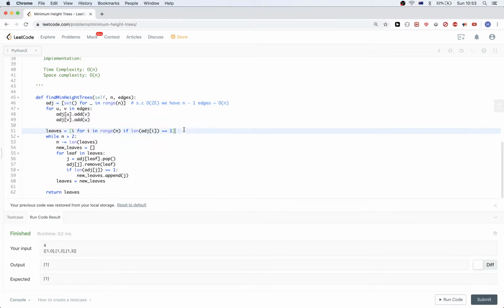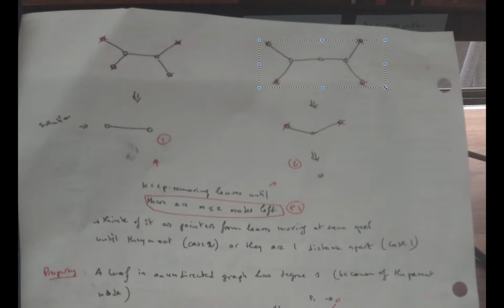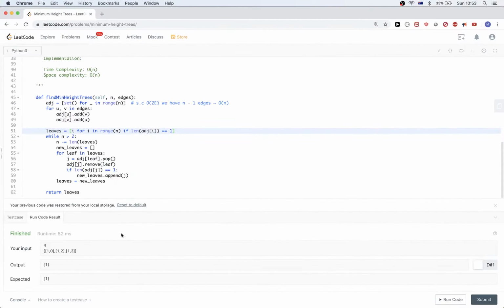And then for these leaves, we keep adding only the leaves. So at most it will be the number of nodes in the graph. And so this also is O of n. Even combined with the new leaves, both combined, it's just O of n. So the overall space complexity is just O of n here, which is what we said here.